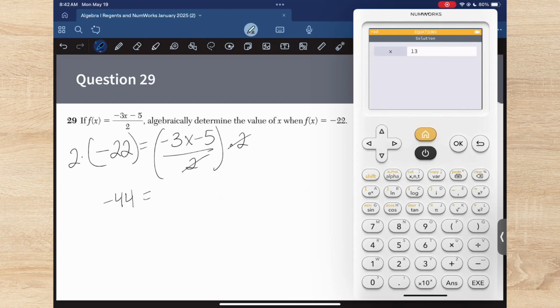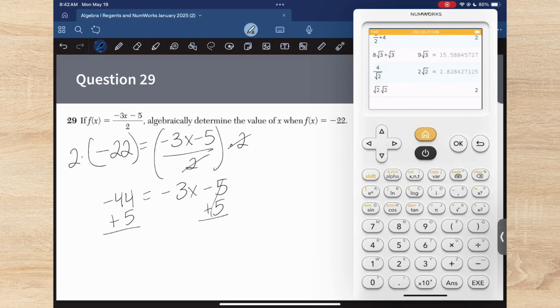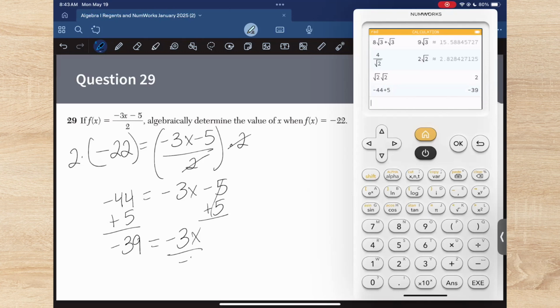Next, we want to isolate our term that contains x, so we can add 5 to cancel out the -5. Since NumWorks only has one minus key that also operates as a negative button, typing in -44 plus 5 will never give you a syntax error. And we get -39 equals -3x. We can then divide both sides by -3 to get x by itself. This gives us our result of x equals 13.